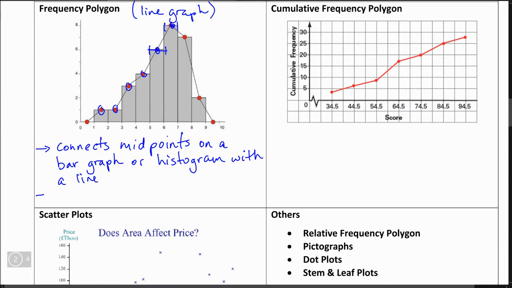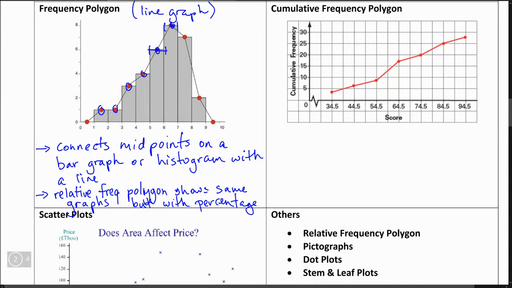We also have something called relative frequency polygons, which are the same graphs, but with percentages instead of the frequency tallies that you see on the left side of the axis.